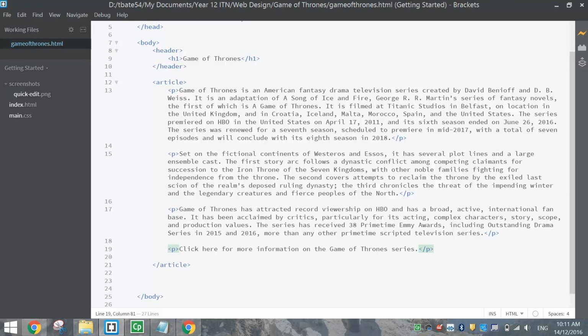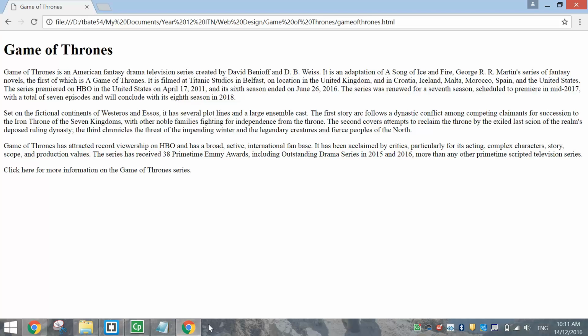So let's just save that for a moment and have a look at how that's going. There we go. So that's what we've got on our page so far. That's looking pretty good.